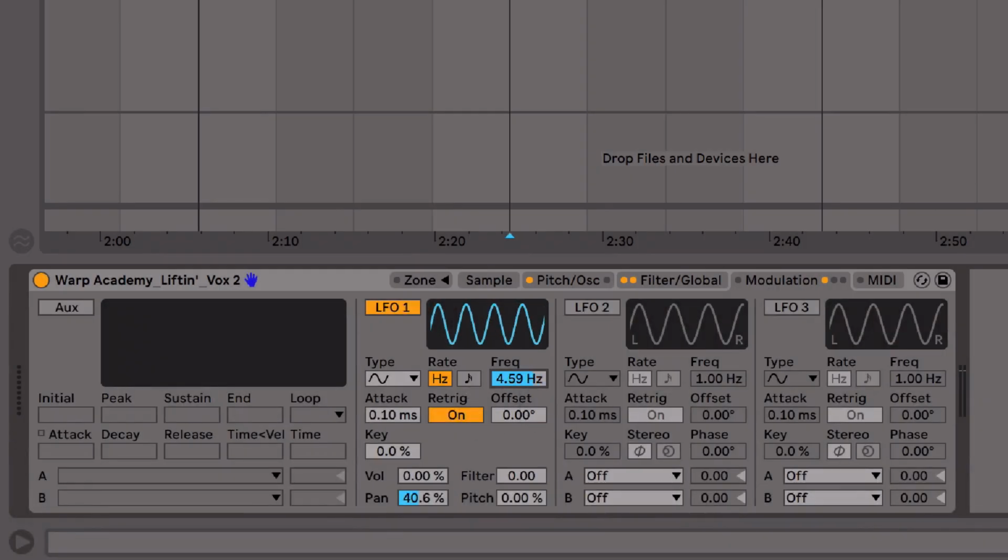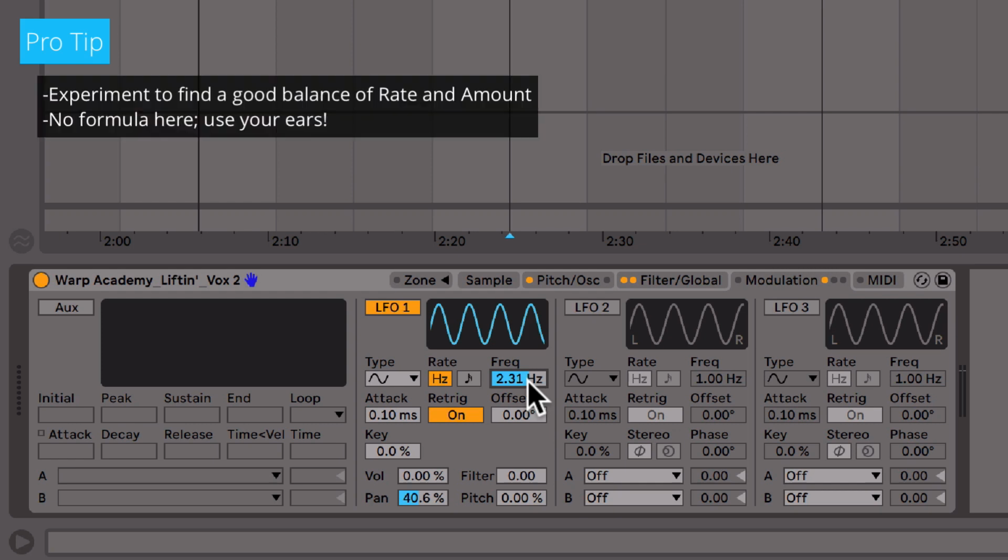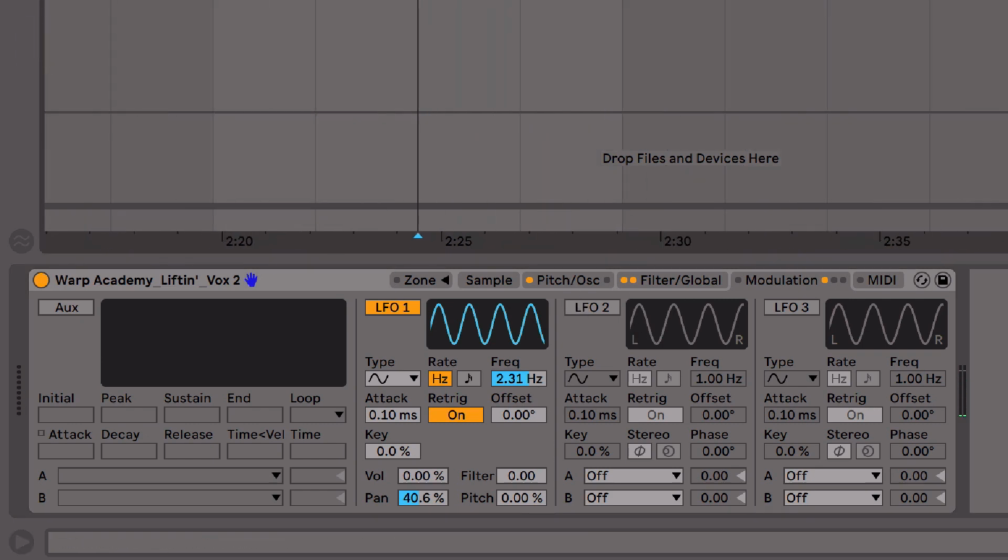And I want it to be slower so that the panning effect is not super noticeable. Can't be too slow though, that might also be noticeable. So it's all about finding that sweet spot. And this is where I just play around until I find the right balance between the rate and the amount. It's all about using your ears when it comes to getting these final stages of things like LFO. Just going to loop up a couple notes.